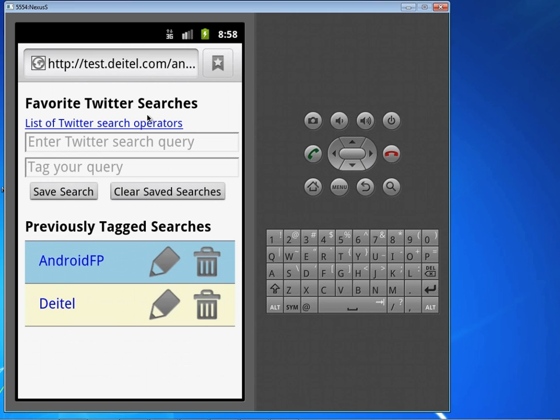Now, one of the things that of course is a little bit problematic here is having to type that long URL every time I want to visit this web app. So one nice thing you can do with web pages in Android and other mobile operating systems is add an icon for a web page to your home screen so it looks kind of like a regular app. And the way that you do that in Android is by bookmarking the page.